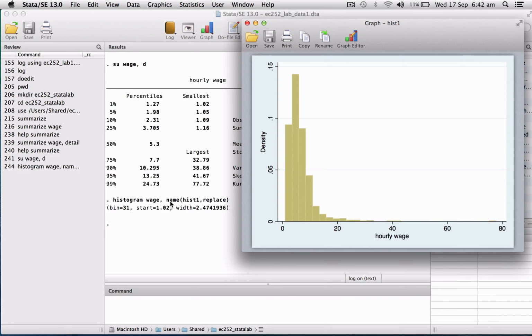We used the name option, which specifies the name of the graph being created. In this case, we named our graph hist1. And we used the suboption replace in order to discard a previously created graph with the same name. If there's no graph in memory with the same name, then we don't really need to type replace. However, if a graph under that name already exists, then without the replace suboption, Stata will refuse to create a graph.